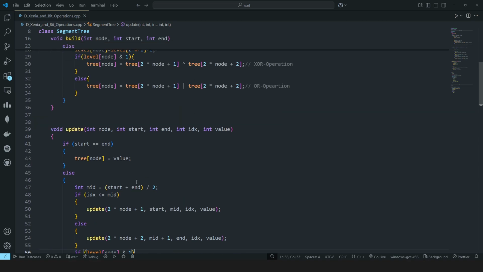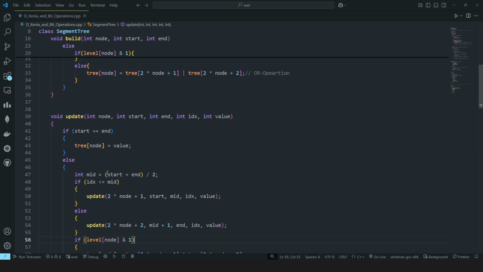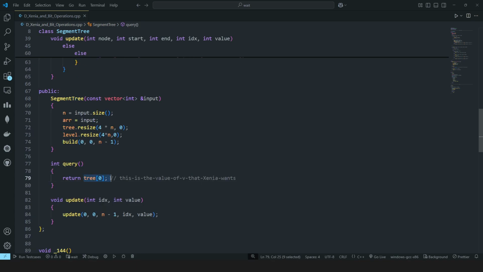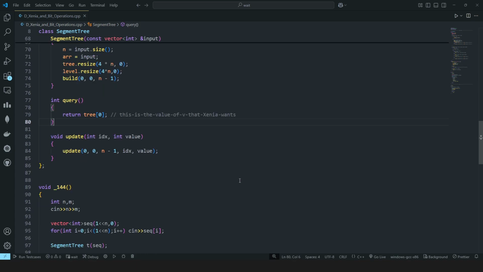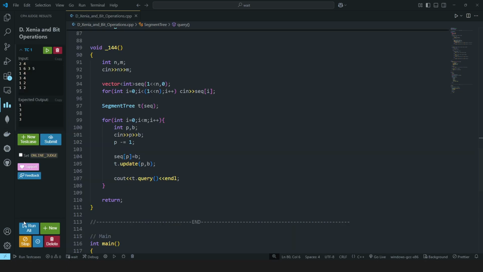And I also erased the query function because this is not needed in this question, because the result is already stored at the top, right? And I think I have written the code completely. So let's now run the code and see if this is working fine or not.